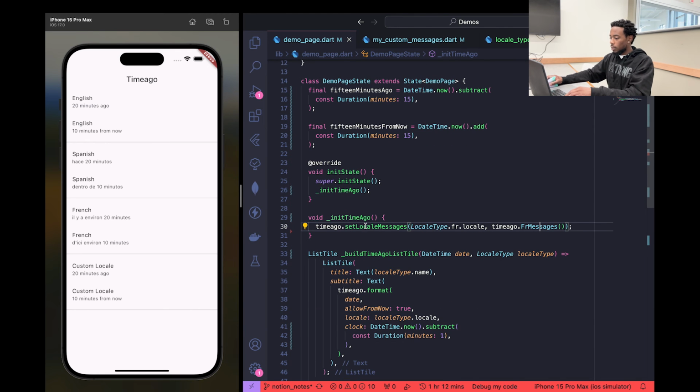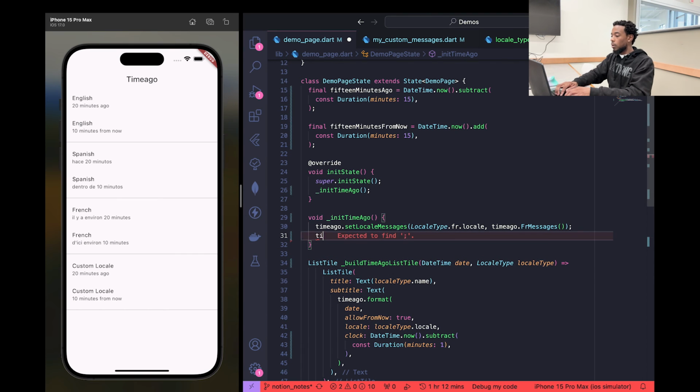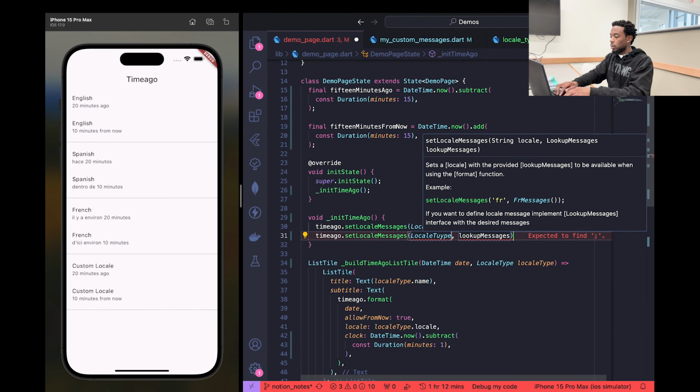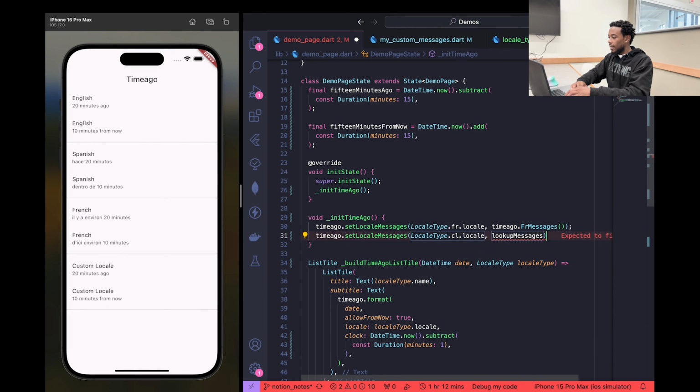And then come back to the demo page, and just like with the French set locale messages call that we had to do, our custom messages aren't loaded by default, so we need to do the same thing within our init TimeAgo method. So we'll call TimeAgo set locale messages. The locale that we're using is the custom locale, and we're going to be using my custom messages.